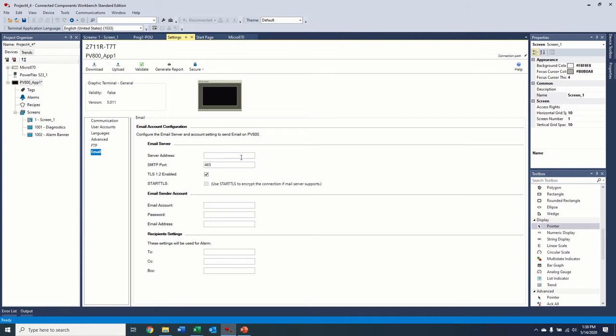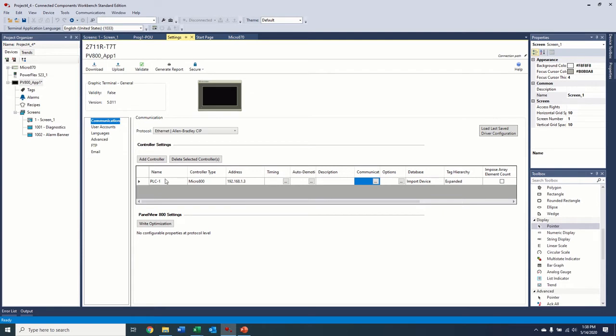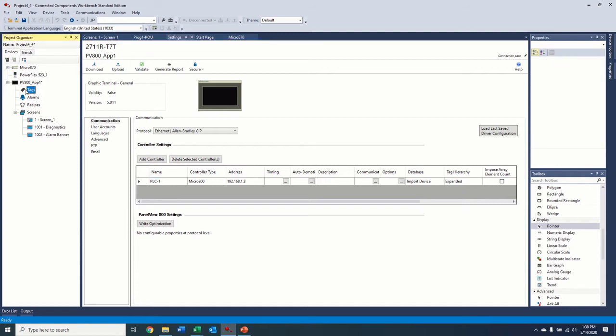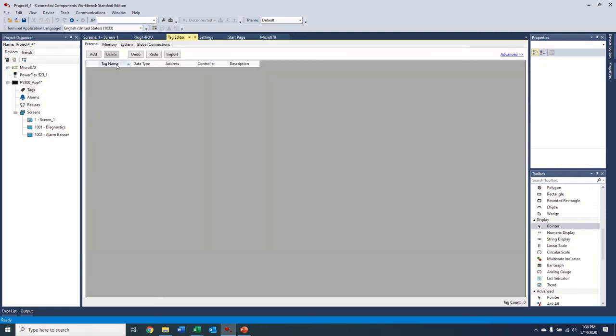So now that we're set up on our protocol, we have our PLC name here. You can name it whatever you'd like. We're just going to leave it at the default, PLC1. The next tab over here is the tags. This is where we would create our HMI tags. This software behaves a lot like the old FactoryTalk HMI software, where you do have to use HMI tags and then connect them to controller tags.